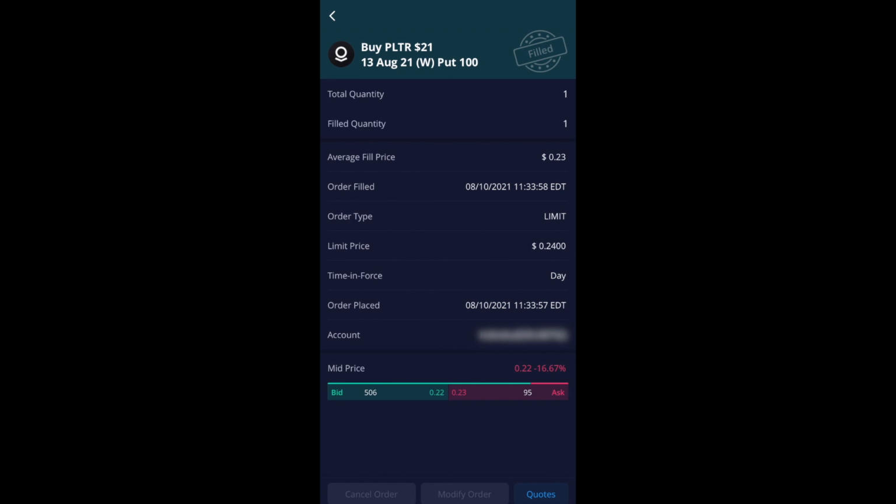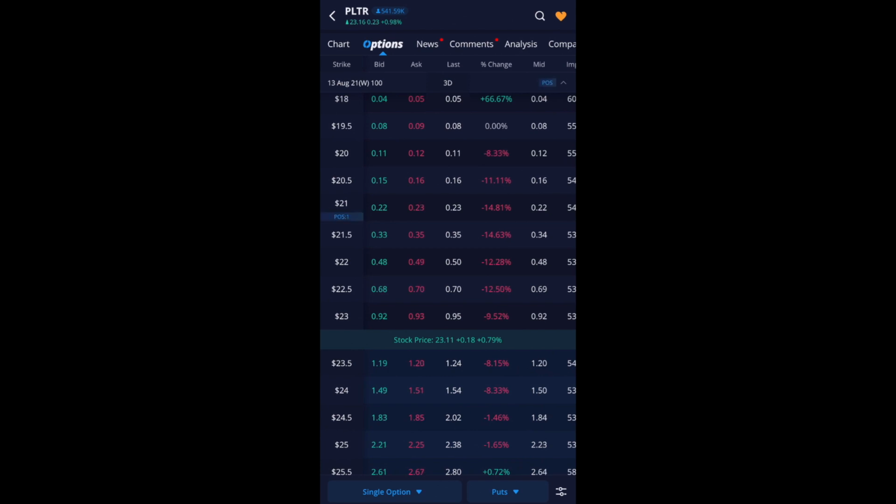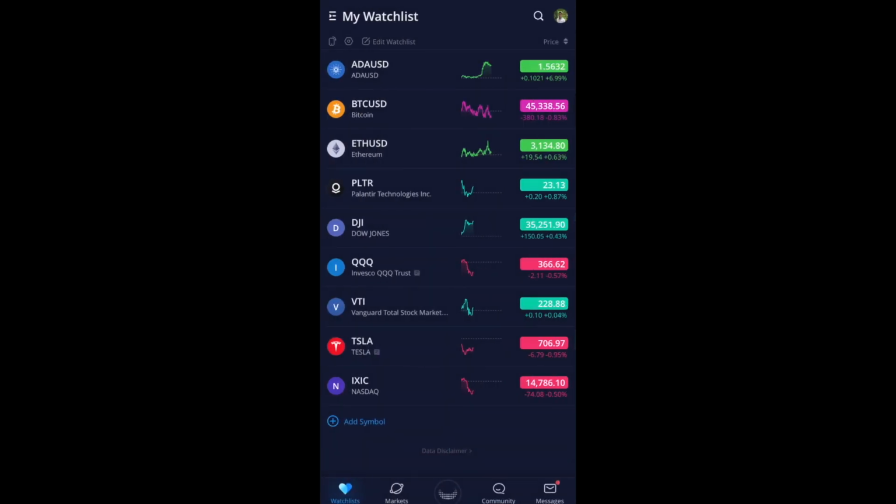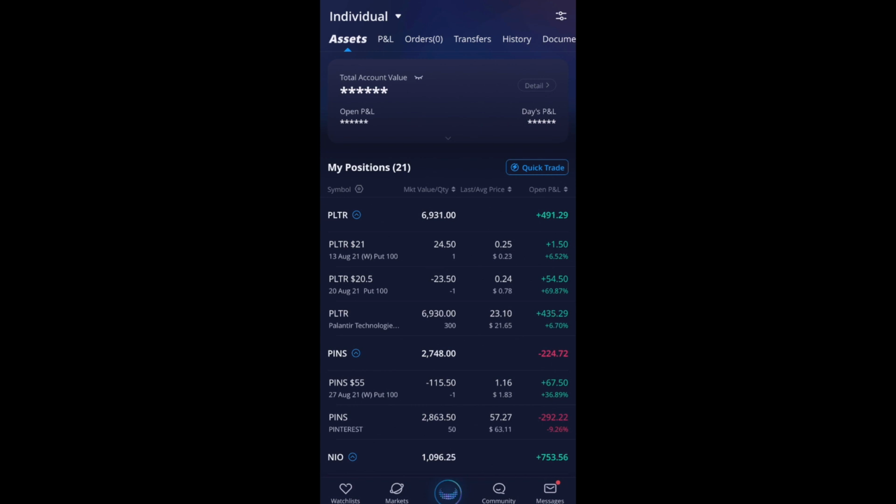So I'm going to go back. You just double check everything makes sense, and then go back to find that put option. Go ahead and go back to your account by clicking on the Webull icon located at the bottom. Click on that and you'll see your positions.